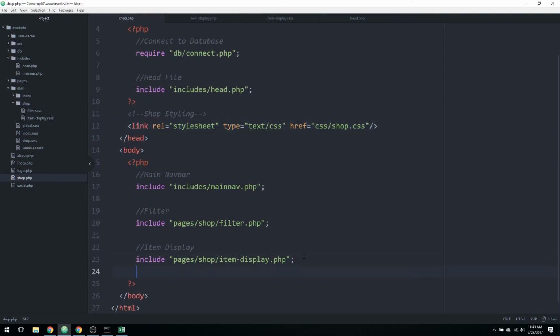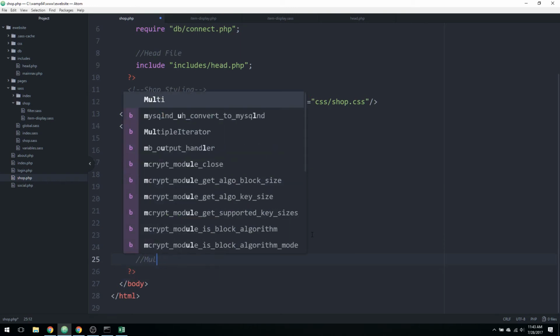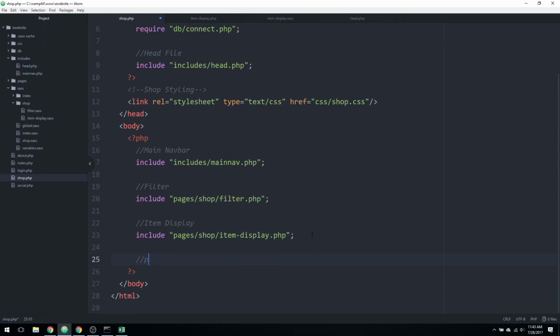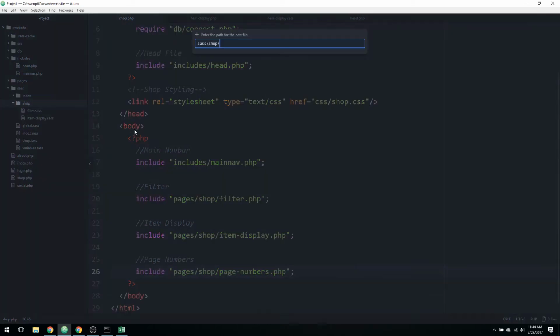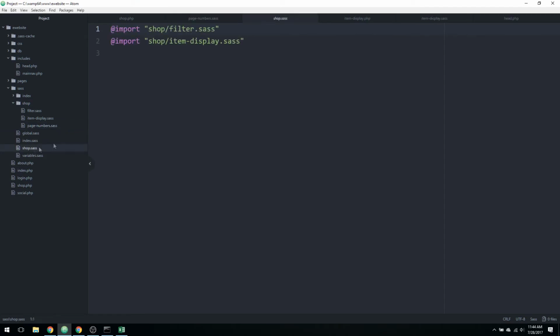So we're going to say here, multiple page, page separation, no, page, what do you call that? Page numbers, I guess. And then we're going to create that. So include pages shop, and that's going to be page numbers.php, like that. And now we have to create that in the shop page. So let's create a CSS file. So page numbers.sass, like that. And then we import that into here.